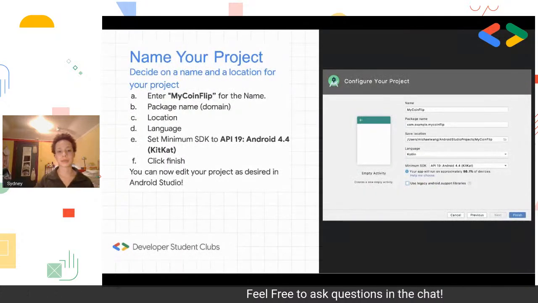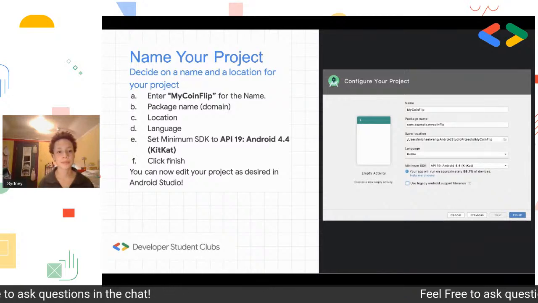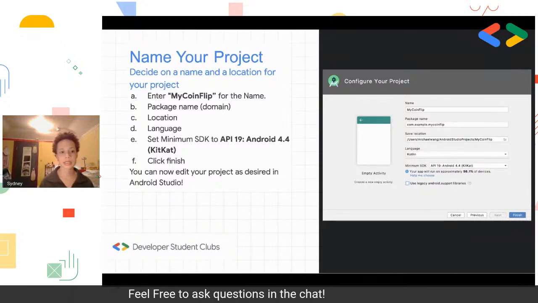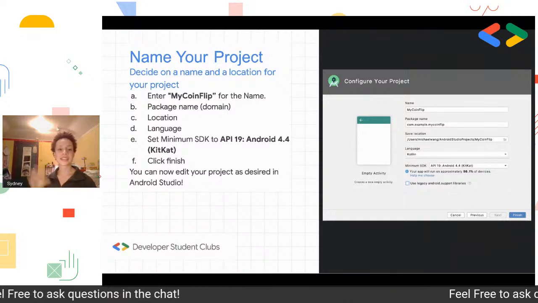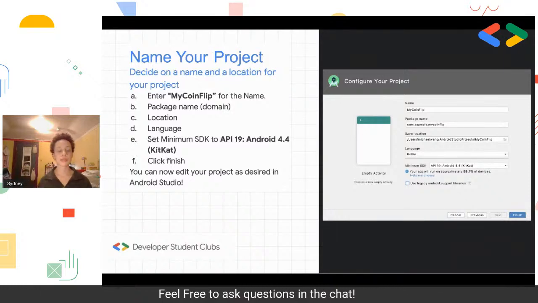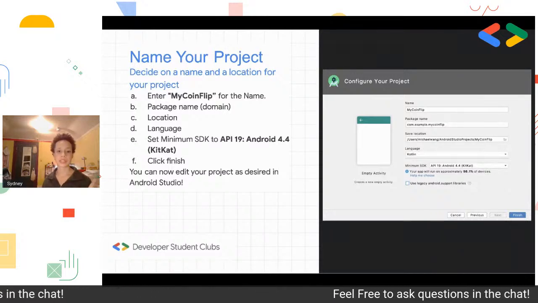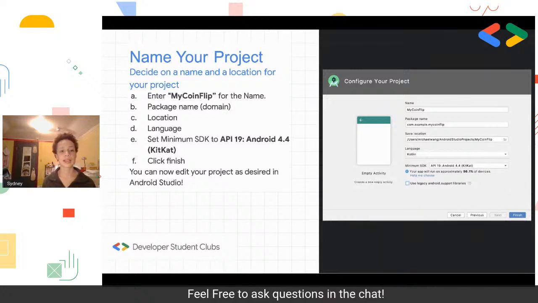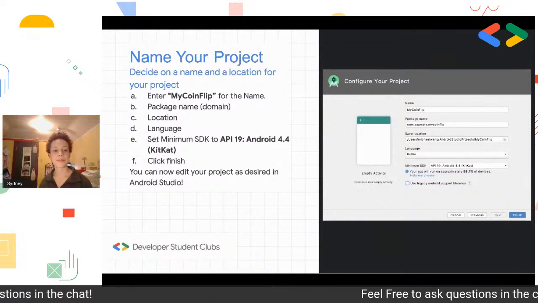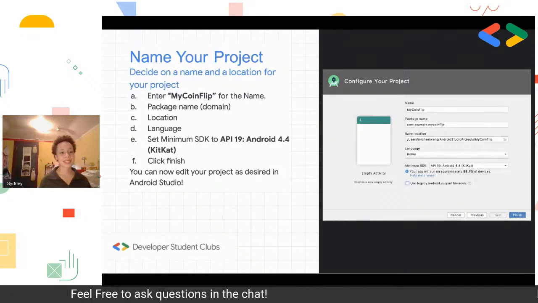Now we're going to configure your project, and we are going to name it My Coin Flip. The package name is already set. The language should be set to Kotlin. The location is already set, but you can alter that if you want it saved in a different space. It's important to set your minimum SDK to at least API 19. A good one for this is Android 4.4, which is nicknamed KitKat. Once you've made sure that's all good, you're going to click Finish. Then you can edit your project as desired in Android Studio. So that's how you create a project.